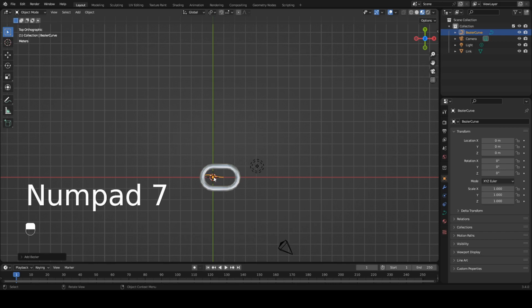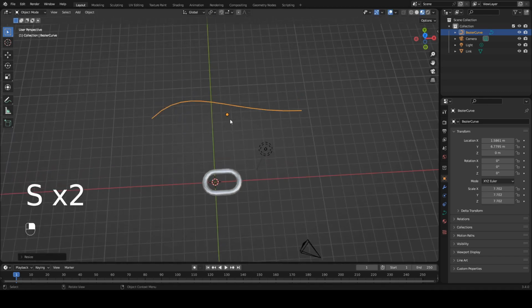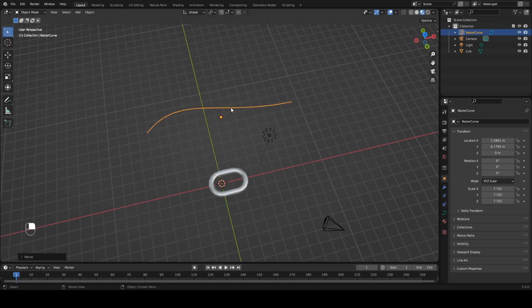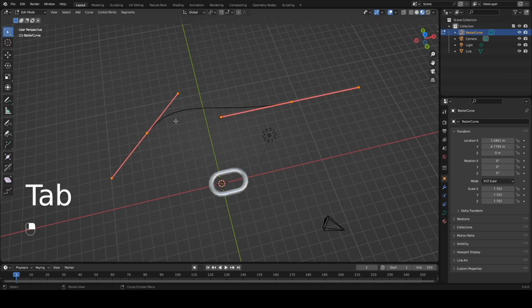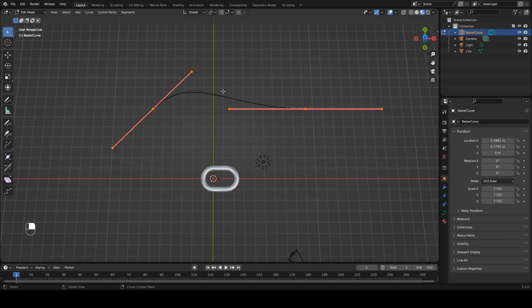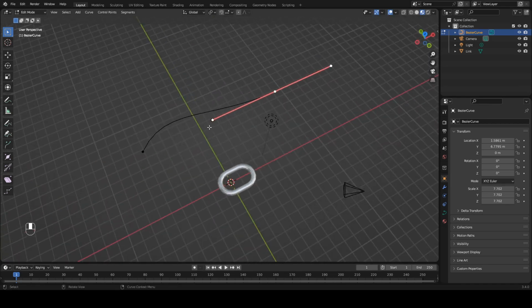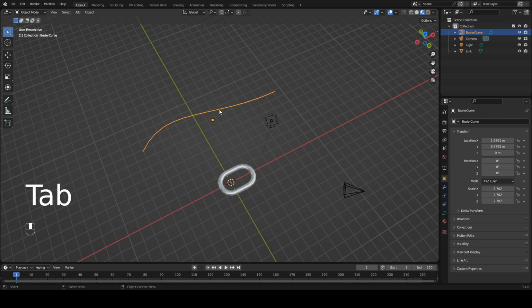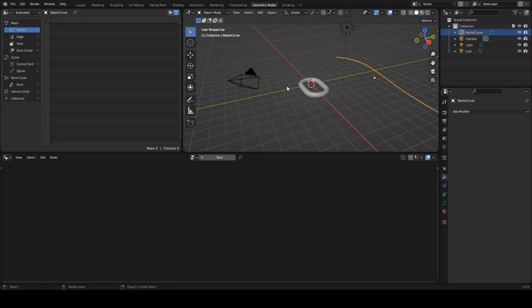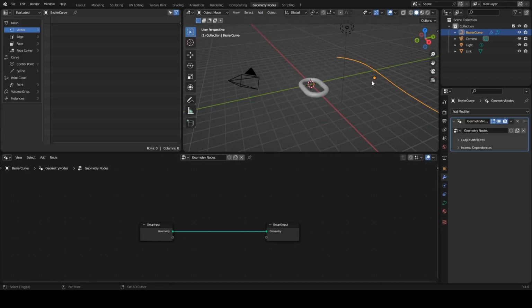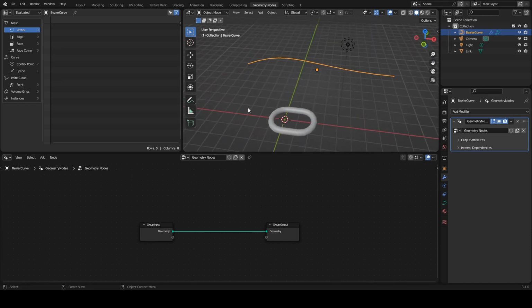Gonna go to overhead view with a numpad 7. Gonna press G to move this, and S to scale it up. Okay, and let's start putting a chain on this curve. Now, first thing I'm going to do is tab into edit mode, and we have these two Bezier points. We have these two handles here. If we can click on those, we can move those around, can move the points around, and yeah, just an ordinary Bezier curve. Let's start to turn this into a chain by going into the Geometry Nodes tab and clicking on New to create a new Geometry Nodes object on our curve.